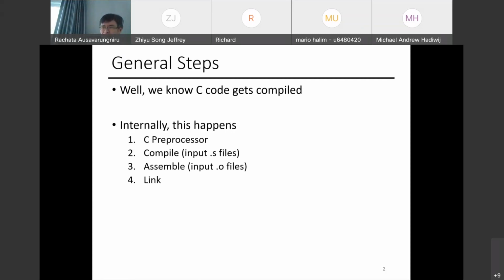pre-processing. Pre-processing, as the name suggests, puts together all the files and makes sure I have all the inputs before I start to cook up this binary file, right? Then you would compile. And when you finish compilation, you assemble them together, and then you perform the linking process at the end.